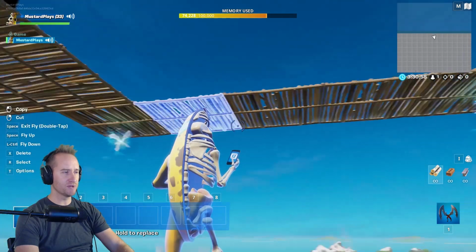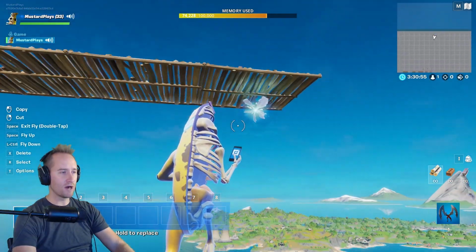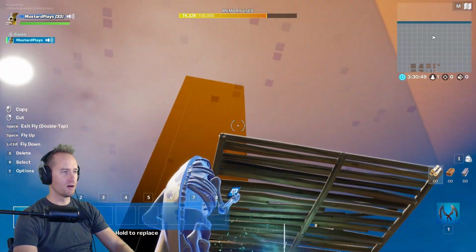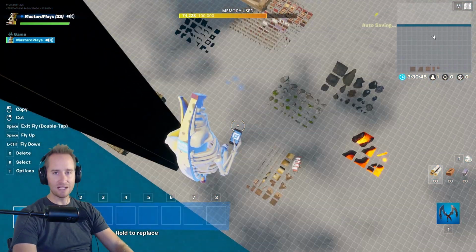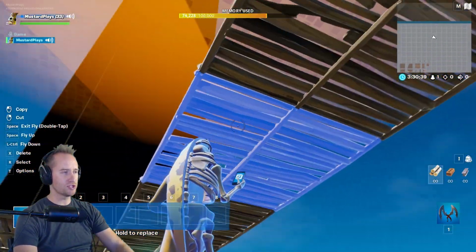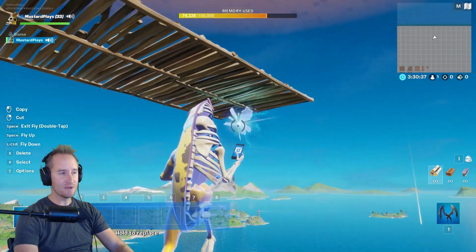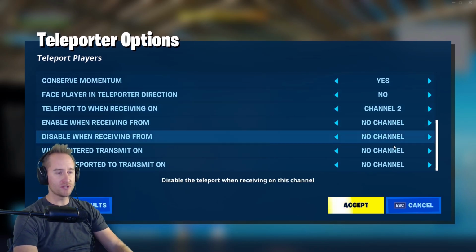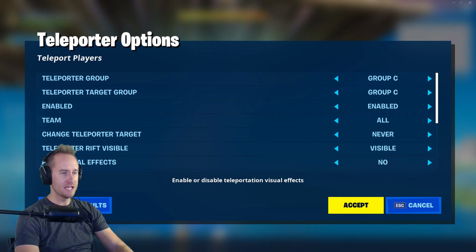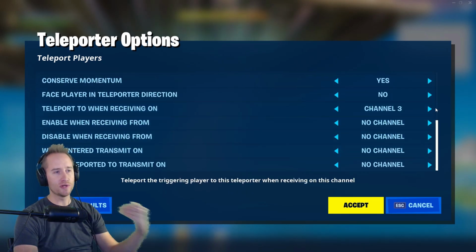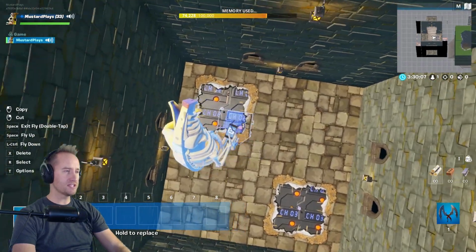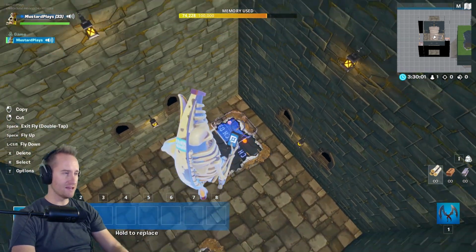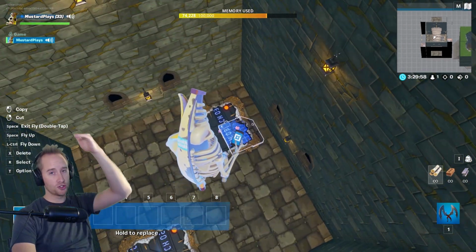Okay, so what I've done here, guys, is just built out some simple structures to help guide me where I place my teleporters. So I want my teleporters to be at the very top of the max height so I can maximize my dropper. So I often will use just the simple wood blocks to help guide me where I'm placing things. So this teleporter is set up on group B, and it's gonna teleport you when receiving from channel 2. And then this teleporter is group C, and it teleports when receiving from channel 3. That way, if someone on this level falls through this hole, they go to the teleporter on the left, and if they fall through this one, they'll go to the teleporter on the right.